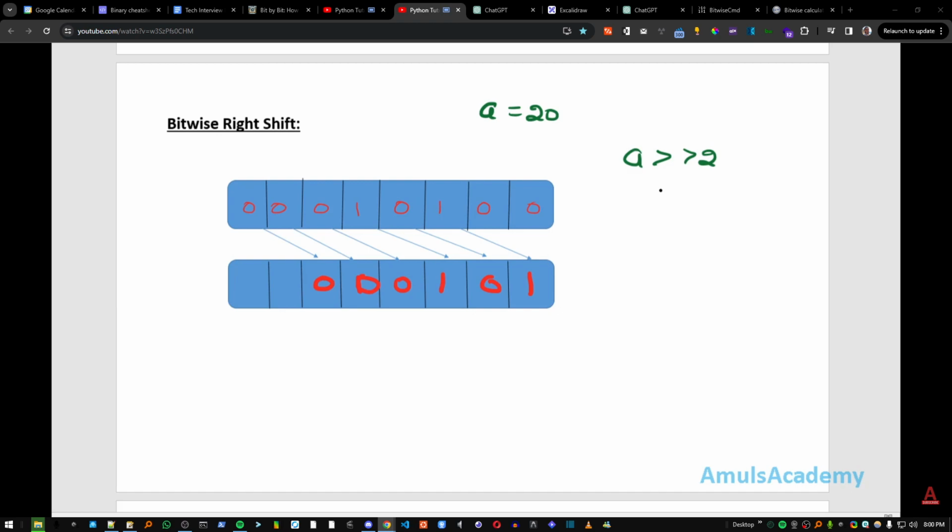Okay, so next is bitwise right shift, where we shift bits towards the right side. Here we can see we took the value 20 and this is the symbol, and we are shifting the bits to the right side. Because of that we lost these 2 bits, and here we can see 2 empty places at the left side.